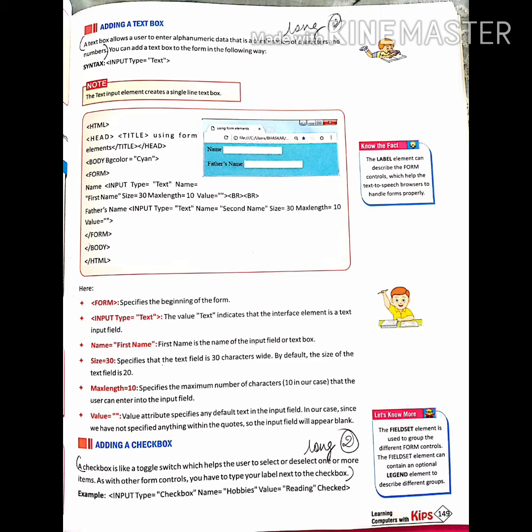Size 30 specifies the text field is 30 characters wide. By default, the size of the text field is 20. Maximum length specifies the maximum number of characters. Value attribute specifies any default text in the input field.